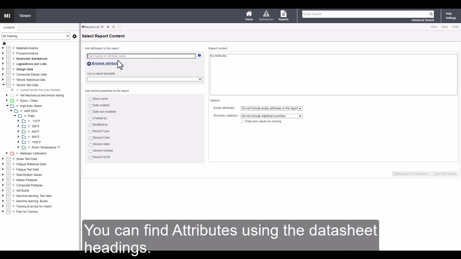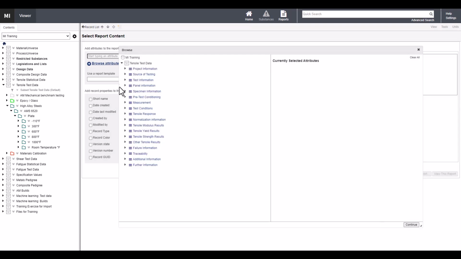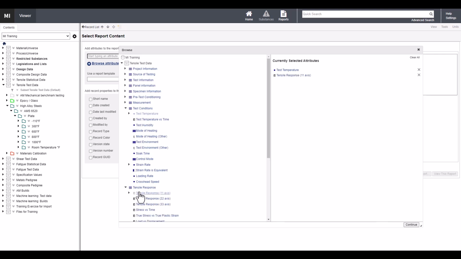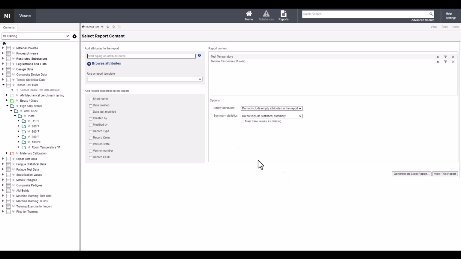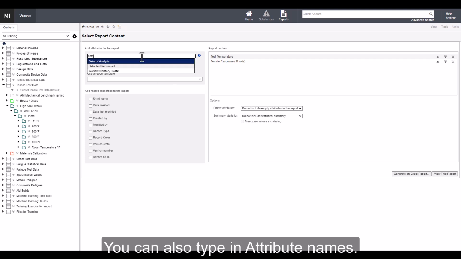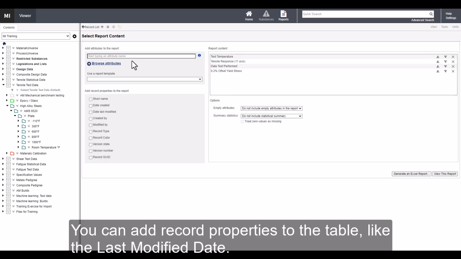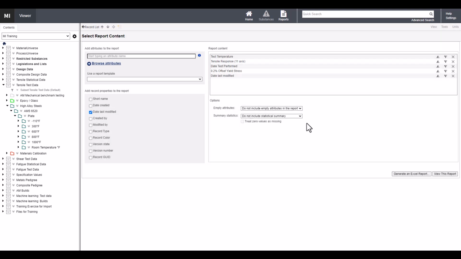You can find attributes using the datasheet headings. In this case, we will compare some numerical data with units and some graph data. You can also type in attribute names. You can add record properties to the table, like the last modified date.